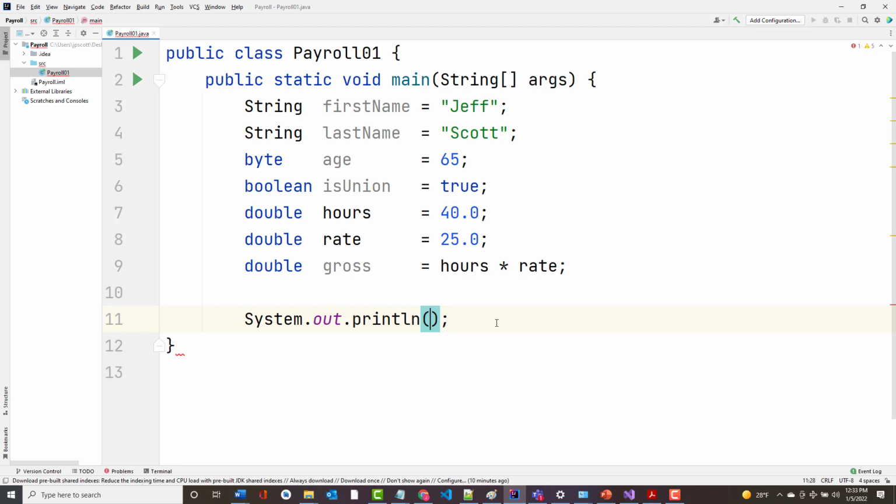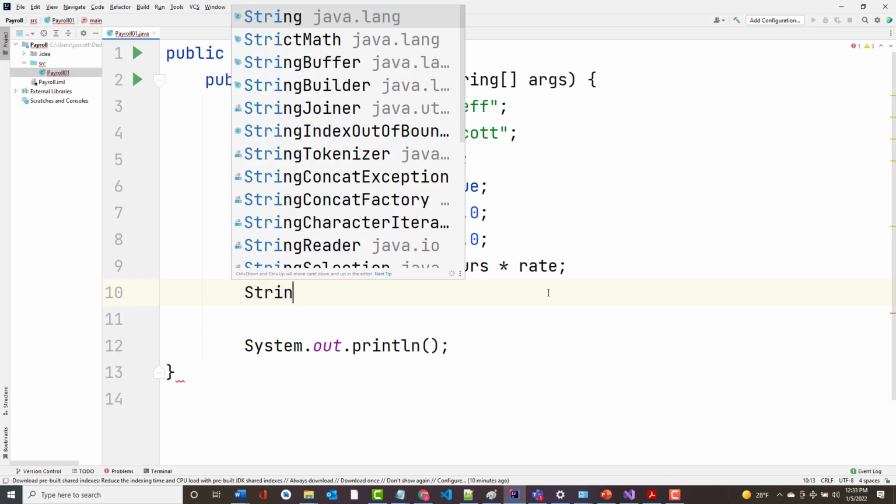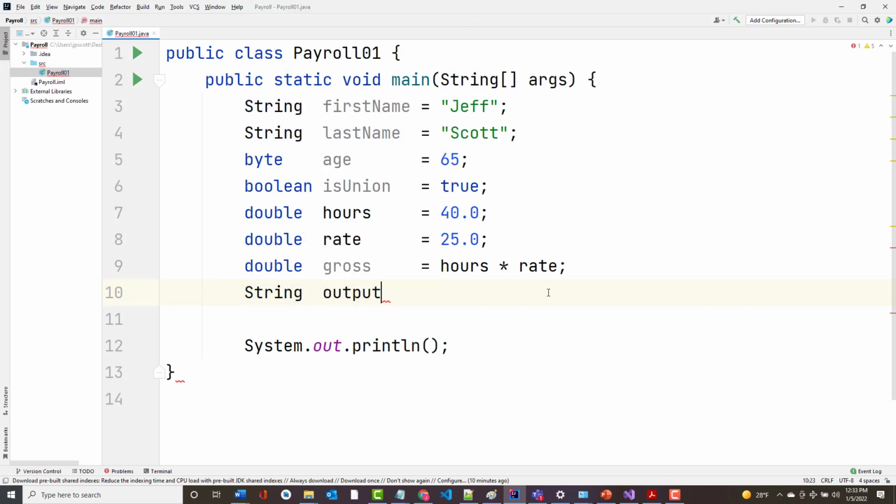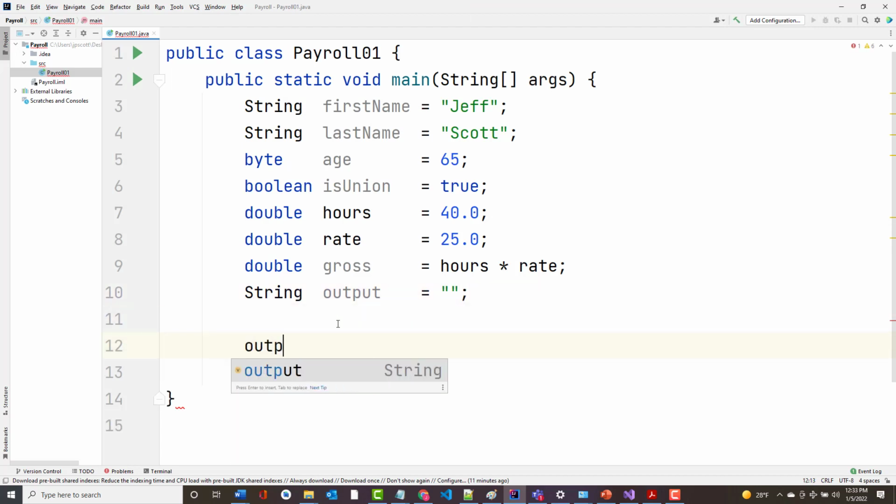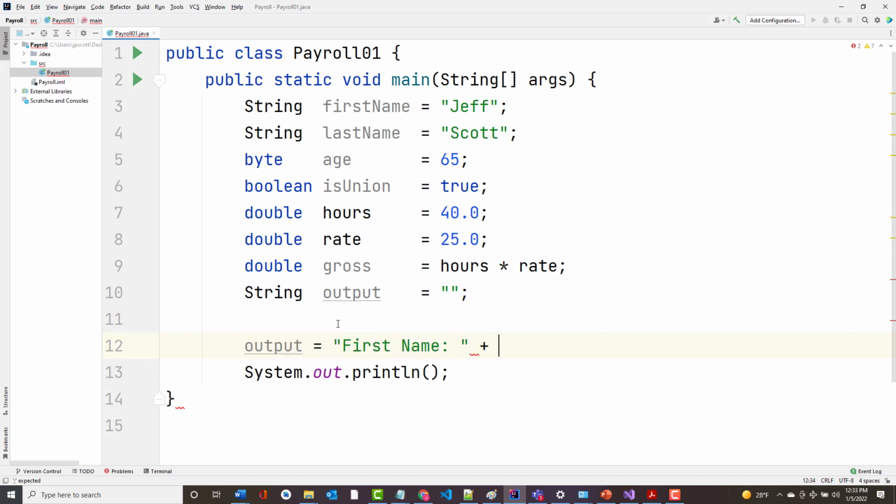So you can just start printing stuff if you want, or you can come in here and do something like this. I'll have a string. I'll call it output, I'm going to set it at first equal to the empty string, and then I'm going to start filling it up. So I'm going to say output equals first name plus first name plus \n.